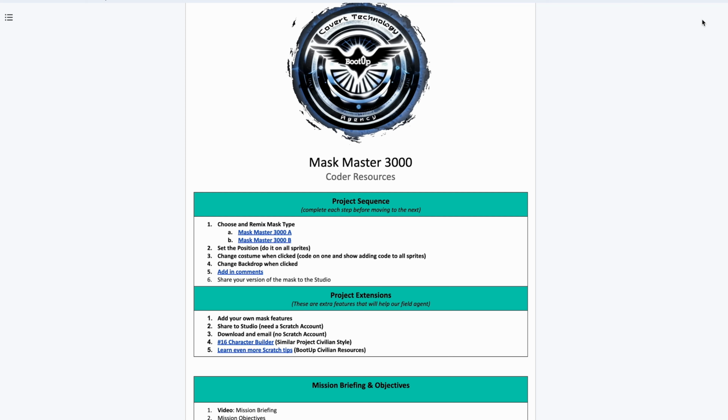First, choose one of the options A or B for the MassMaster 3000. Since we don't know who the secret spy is, the different options have different styles that you can begin with. I'm going to choose option A. Once it loads, I'm going to make sure I'm signed into my account.